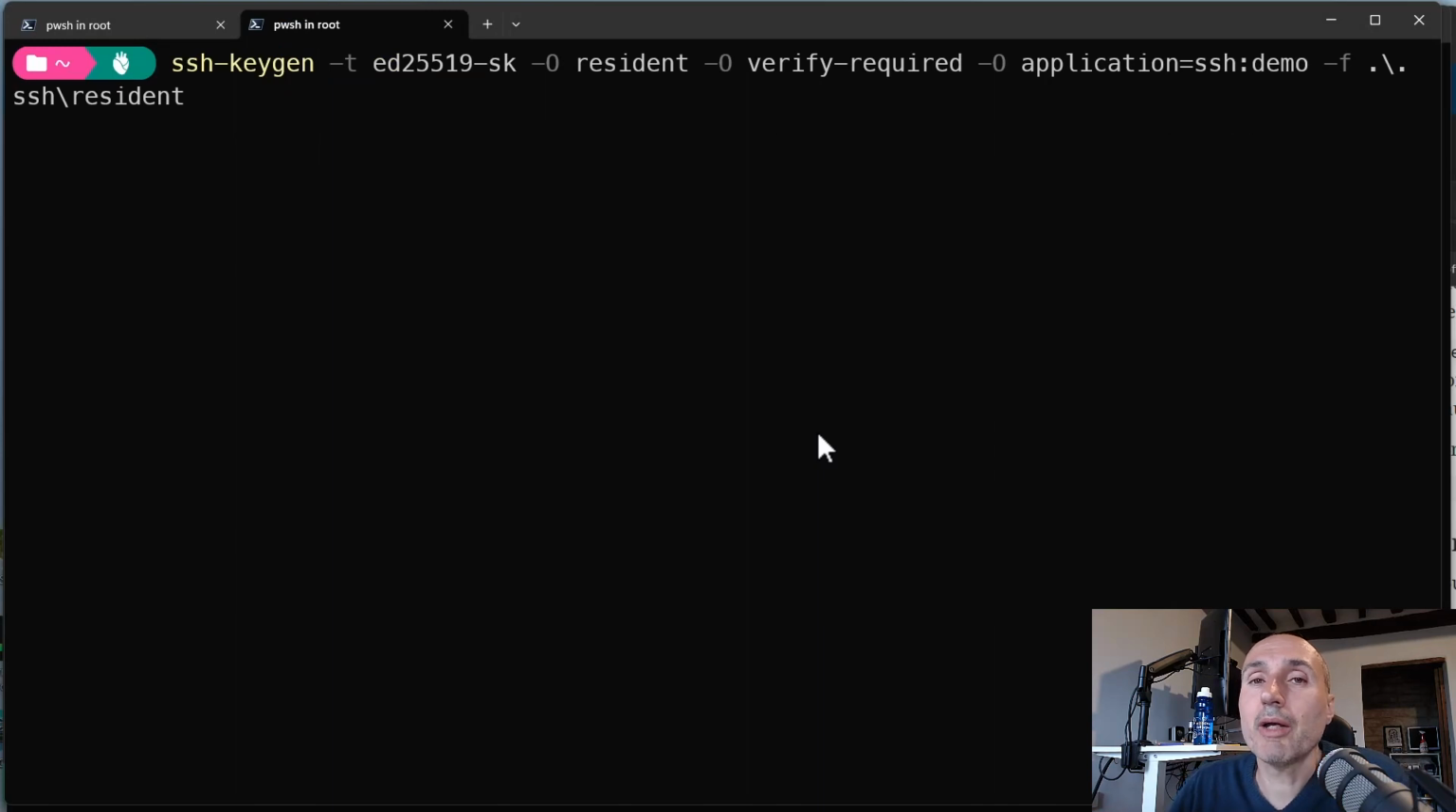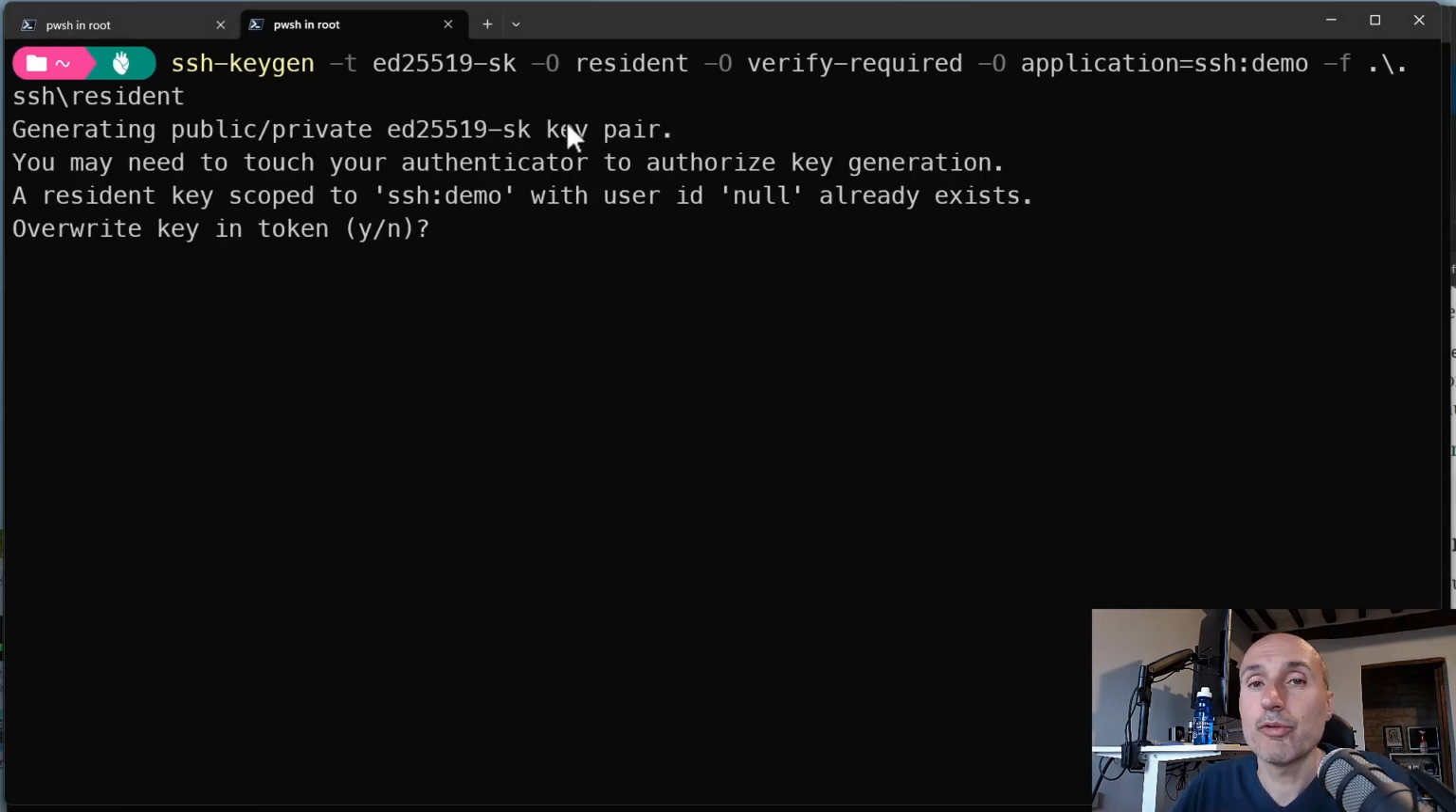Okay, now I've come back to a standard terminal where I'm generating a key into my YubiKey with a new option that is -O resident. I also use the application ssh:demo to help me identify this key. And I'm asking to save into the SSH folder and the key should be called resident. Now I press enter and let you see the difference.